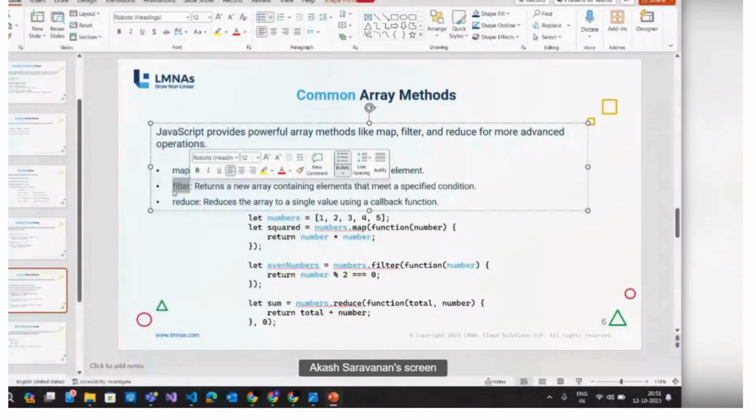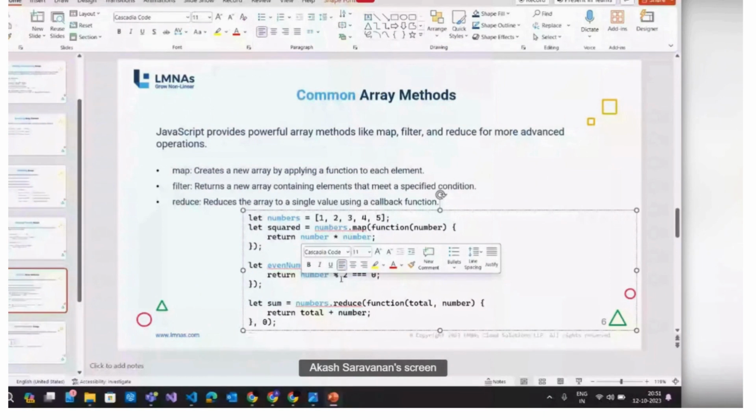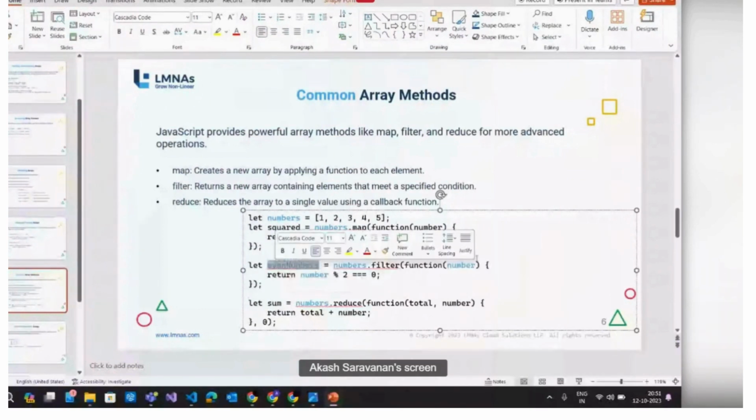There is another function called filter. What this filter function will do is, it will look through this array and perform whatever condition you have given, and it will return whatever elements satisfy the condition. So here I have given return number percent 2 is equal to 0. Can anyone tell what will be the output when I console even numbers? The numbers are 1, 2, 3, 4.